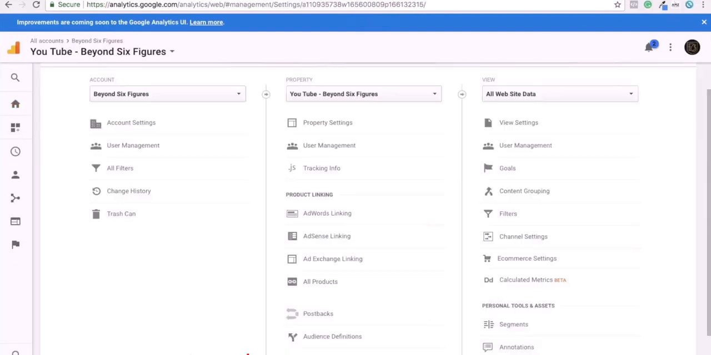Now, for everyone that already does have a Gmail account, what you can do is the same exact thing, hit Google Analytics. It'll take you step by step on how to install it. It's super easy.